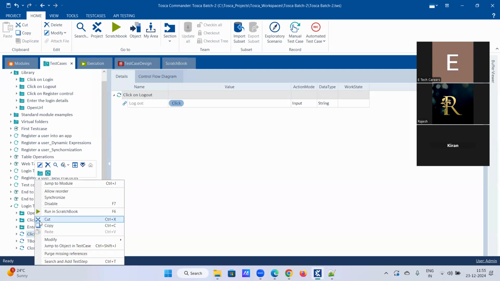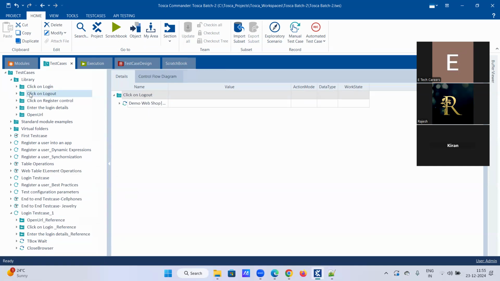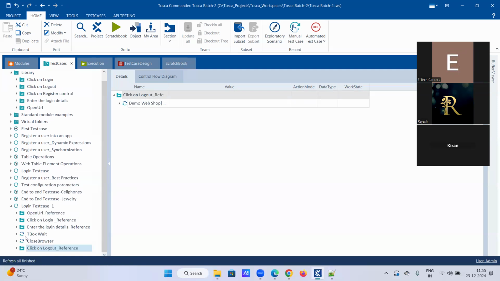Suppose this test step is not in my test case. So I'm going to take this one from the library to login test case one. So it should be in fourth place.